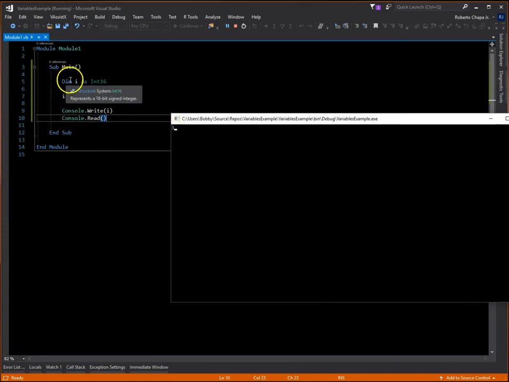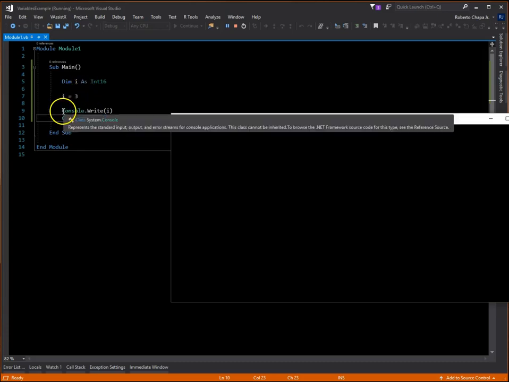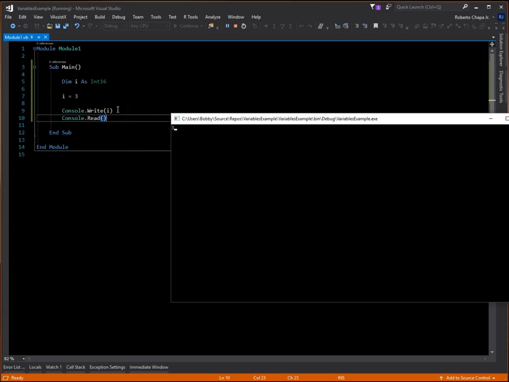So again, we declared it as an int16. We declared, and then we initialize it. We say, okay, I is going to equal 3. We set it to a value. Then we output it to the console. Console write I, and then we paused the console so that we could take a look and see what our integer was. So that works nicely.